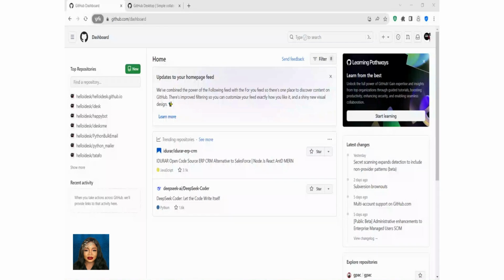Okay, so right now I have signed in. I'm sure you signed up as well. It's going to ask you for tokens and your email, and once you sign in, this is what you see. Now we're going to create a repository.